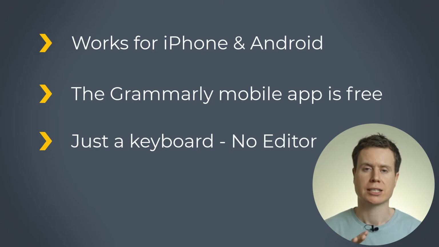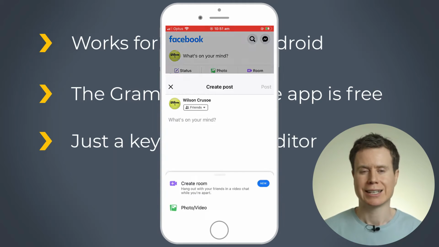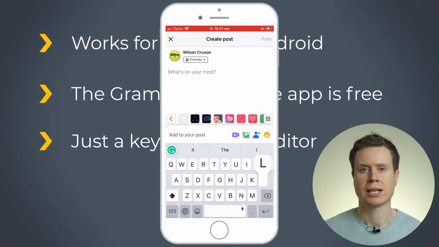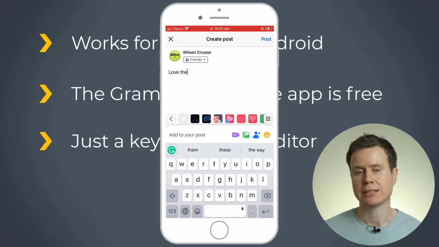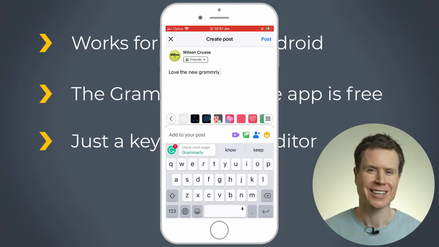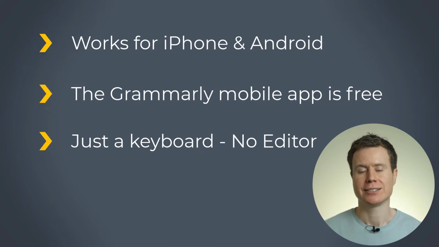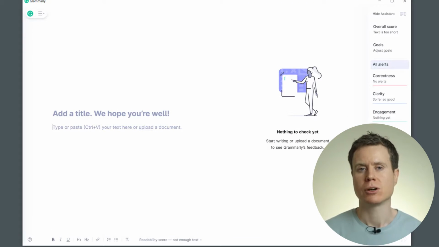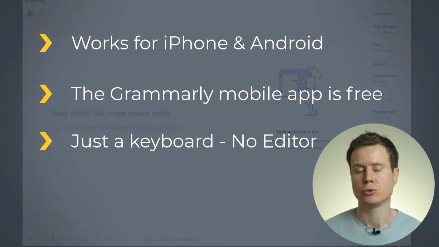By functioning as a keyboard, it allows you to use the Grammarly app to correct spelling and punctuation in whatever app you're typing in, whether that be Facebook, YouTube, Gmail, Twitter, and so forth. The downside to this setup is that you don't get access to your Grammarly editor, so you can't work on documents you've saved in Grammarly and you can't create new documents.